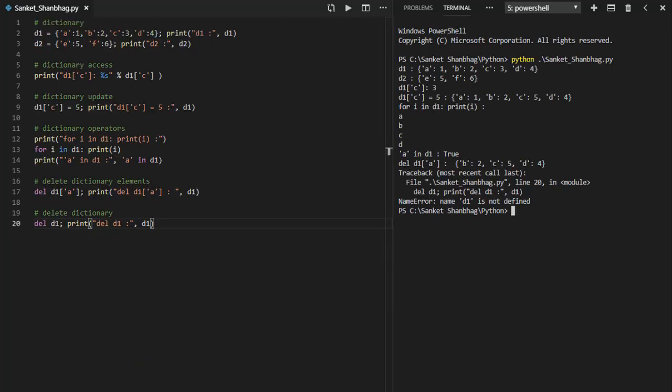In the next program, I am going to cover dictionary. I have created dictionaries D1 and D2, using key-value pairs. We can access value, using key. Update value, using key.